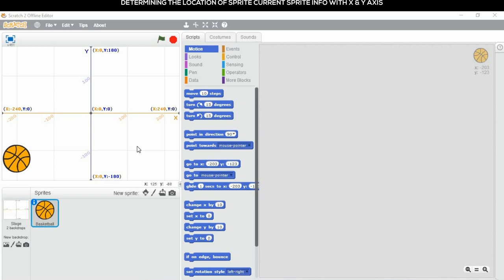So to identify the sprite address, we are going to use XY coordinates. By using these XY coordinates, we can identify the address, that is the position of our sprite, where it is located exactly. See, now I am moving my sprite to all four corners of the stage. While I am moving, the values of x and y change automatically, children. Just notice that.